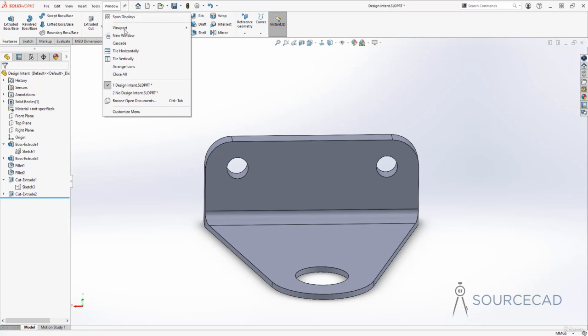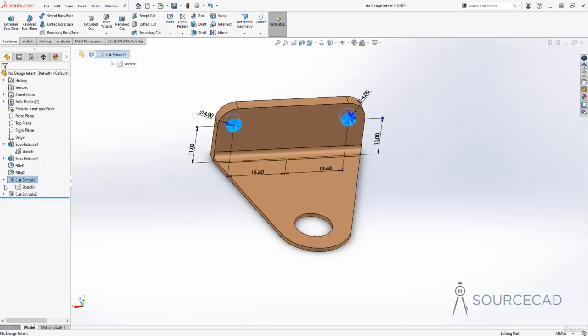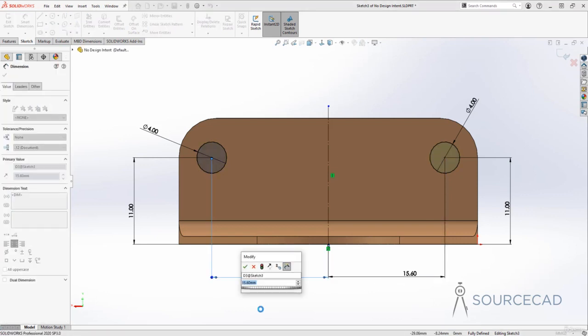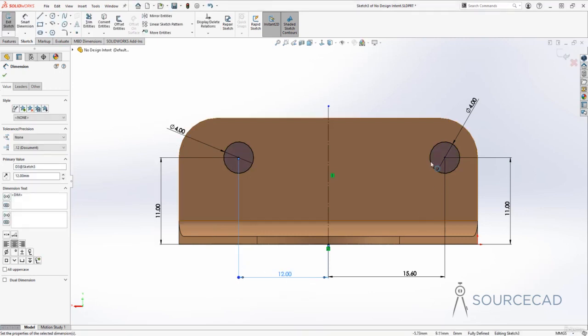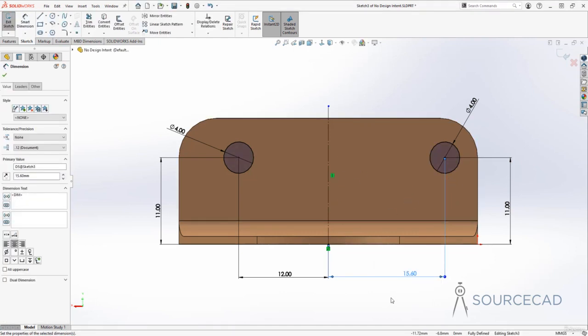Now let's try it again for the second part. So I'll go to window, no design intent, and let's try it. I'll go to this cut extrude 1, expand it, sketch 3 and edit sketch. All right, immediately you'll see something is off here. We have 2 dimensions now. So obviously design intent has not been kept in mind while making this. If I change this dimension, this is not going to change. So obviously you need to do that again for this. If you want to keep it equidistant, you just need to go here, type 12, and you can do that.